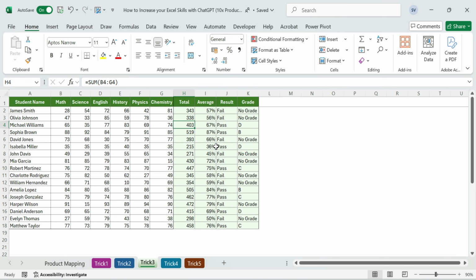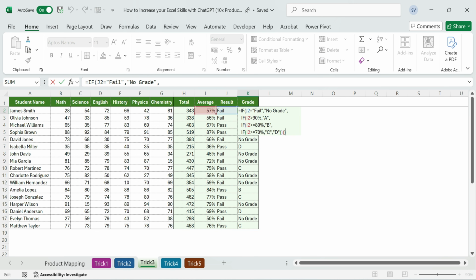So this is how you can get accurate results. The key point is, if you give the correct prompt, you'll get the correct formula, and finally, the perfect result. With just a few prompts, you've built a grading system powered by Excel plus ChatGPT.